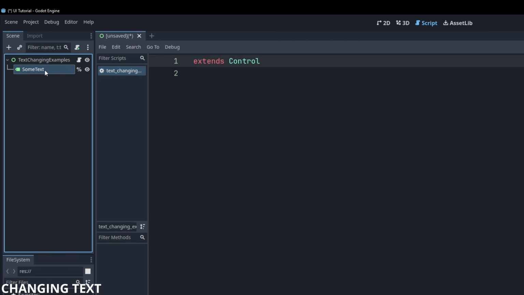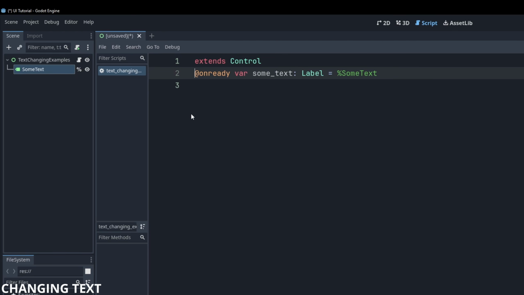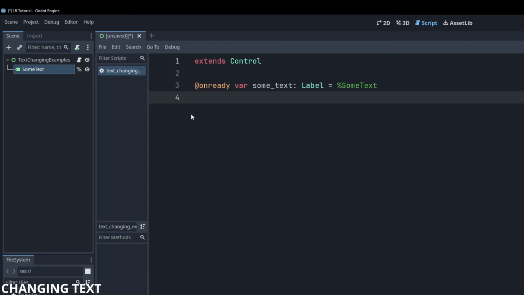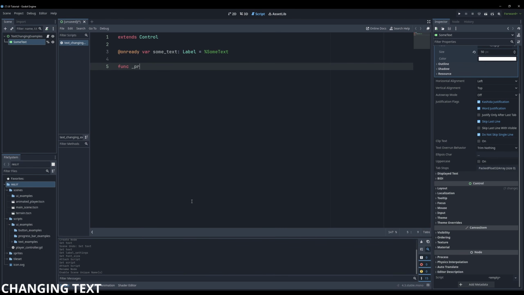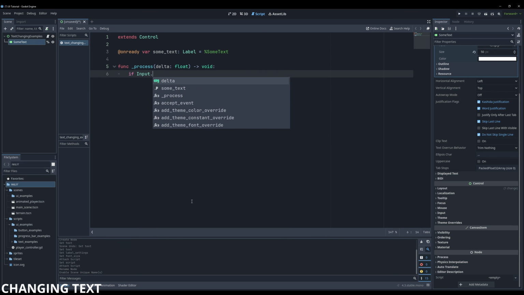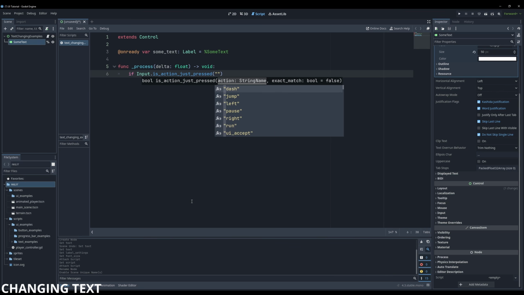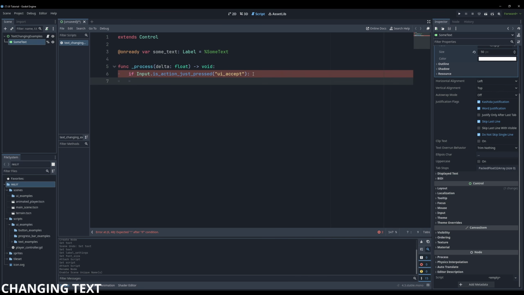If all goes well, there should be a percentage icon next to our node. Lastly, drag the node into the script and hold Ctrl when you release it. This automatically creates a variable with a reference to the node using our unique name. In the process loop, we'll make an if statement that checks if we press the UI accept, which is a built-in keybind that refers to the spacebar and enter keys.